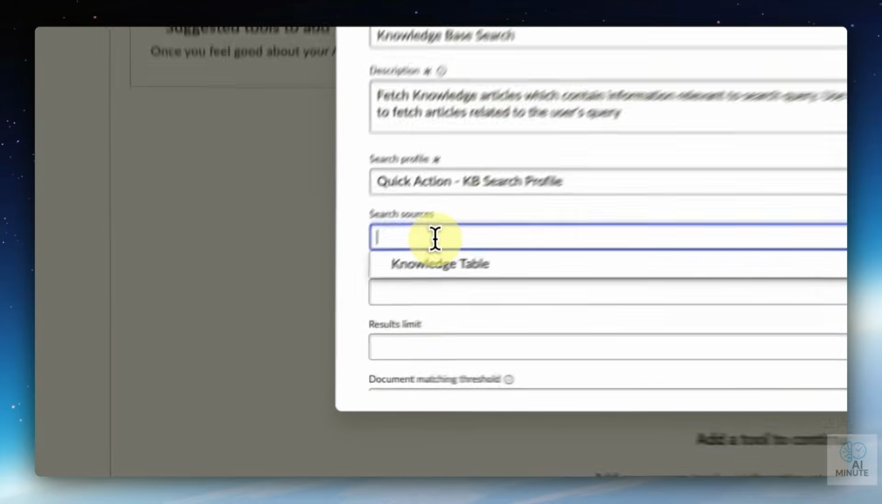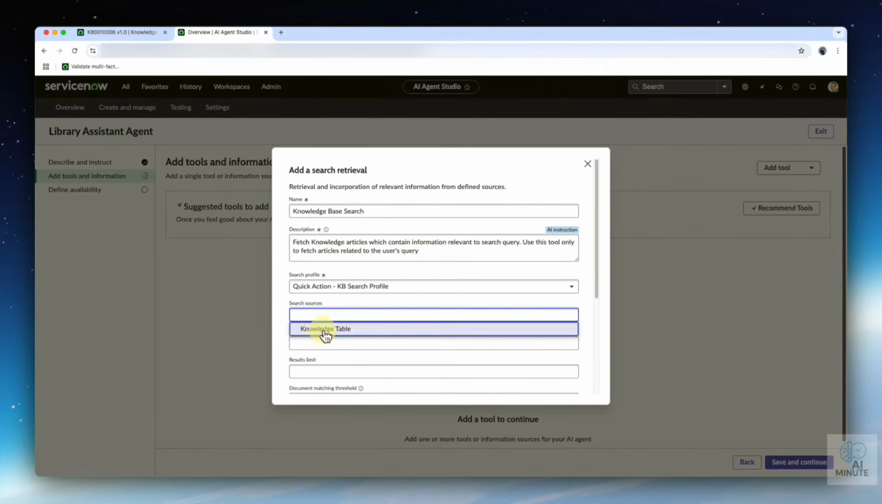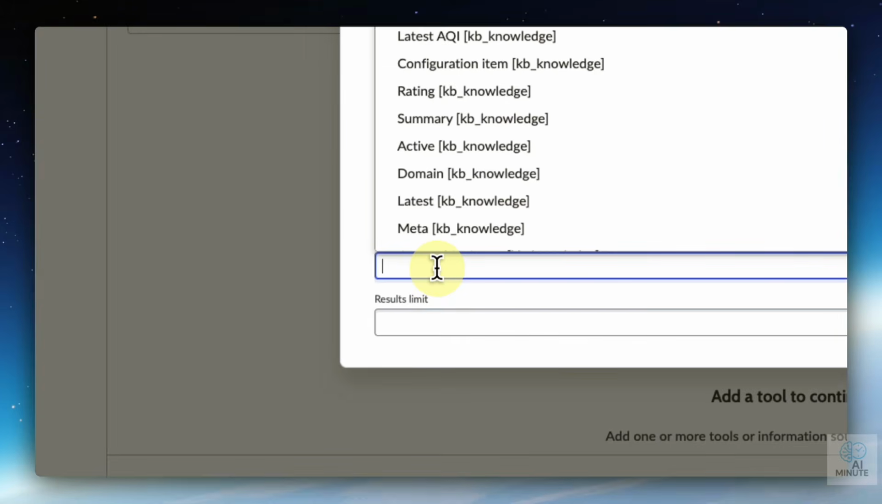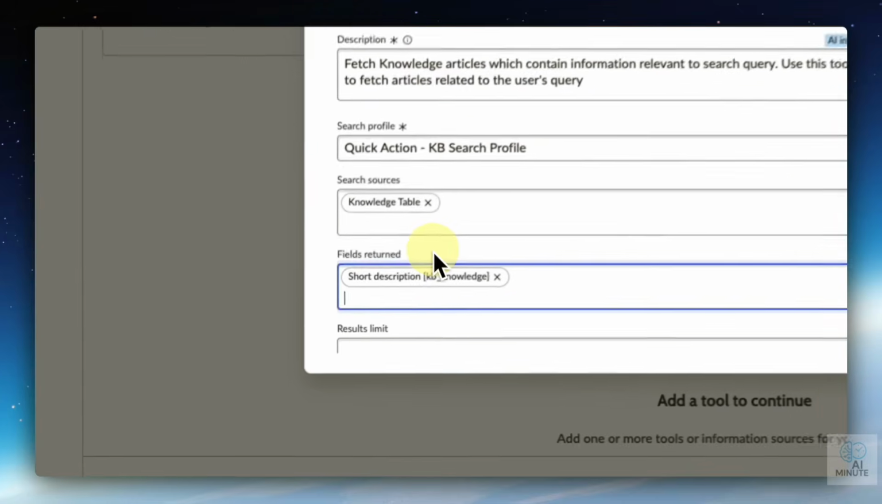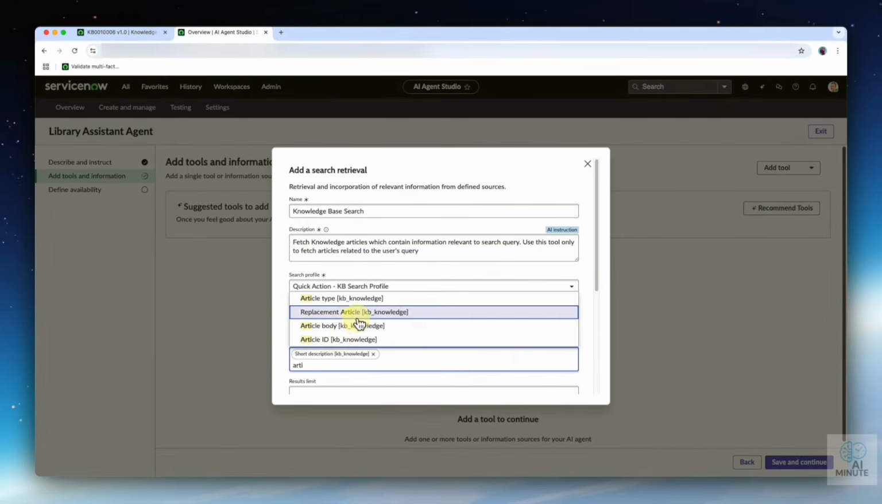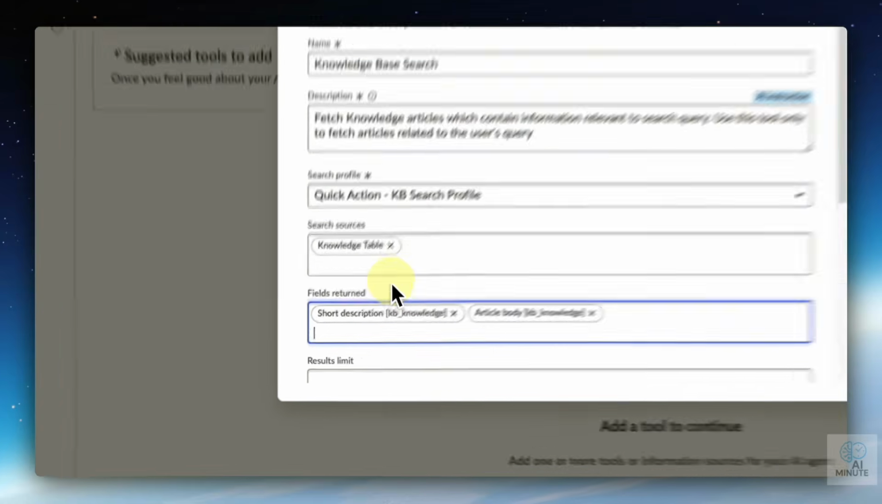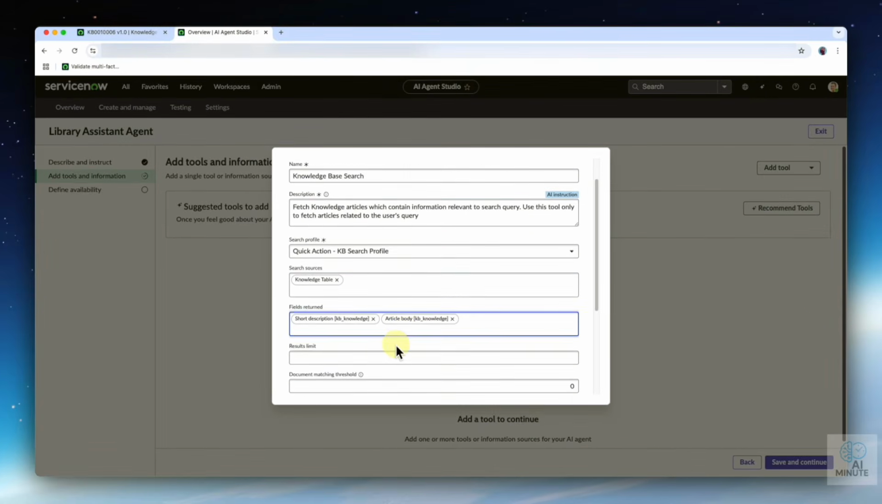Okay, search sources, it's quite explanatory. Where do you want to search? Which table? Knowledge table. Okay, fields return. This is what information the tool will bring back after searching. What information from where, which field. So I would go with the two major items that I know of, short description and article body. There is no sense in using knowledge ID. It doesn't carry any major significance.